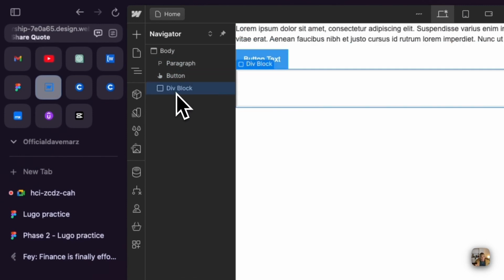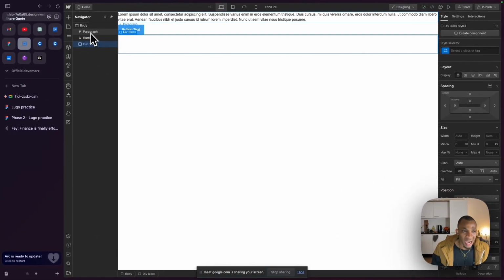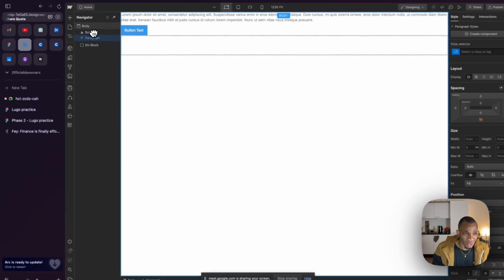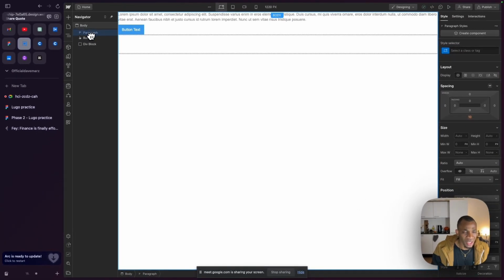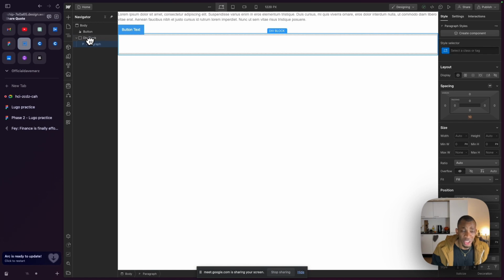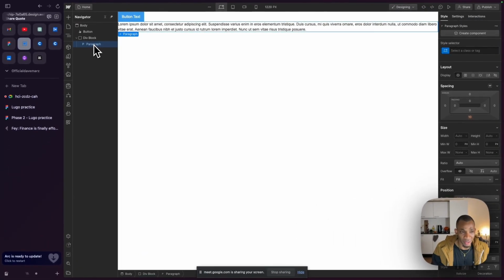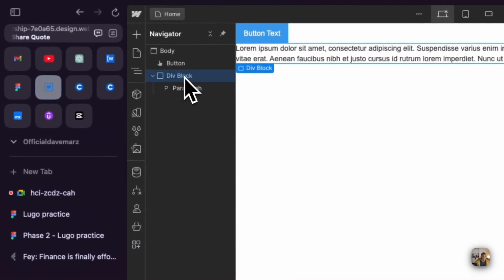So I want to put this paragraph inside the div block. Two ways I can do it. Number one, I drag my paragraph inside like this. See, I'm holding my mouse and I'm dragging. Then I drag it inside of the div block like this. Now, the moment you see an arrow and the div block is having an arrow, allowing elements to be inside of it, then you leave your paragraph.